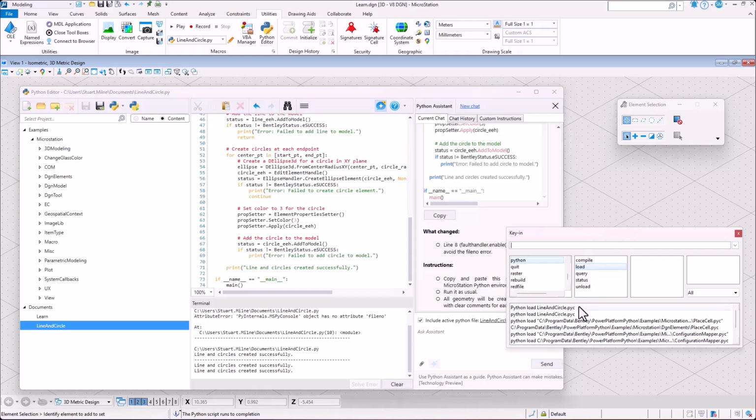An up arrow will allow you to copy the key in. And from there, you can put the key in on a tool or a function key available to all members using your configuration. More information on how to create custom tools with key ins can be found in the help documentation or a simple search.